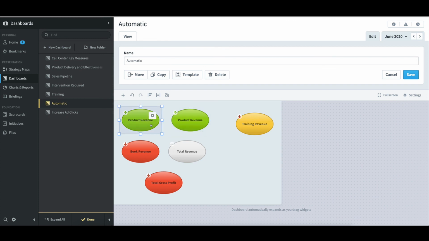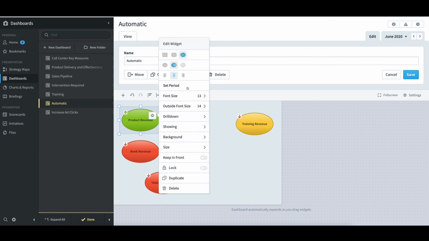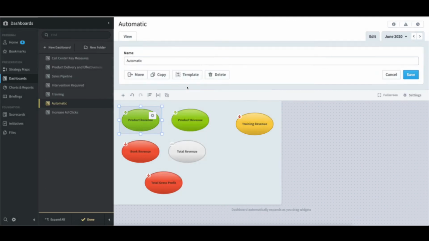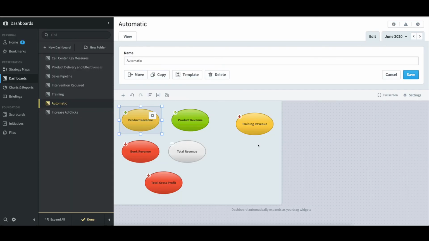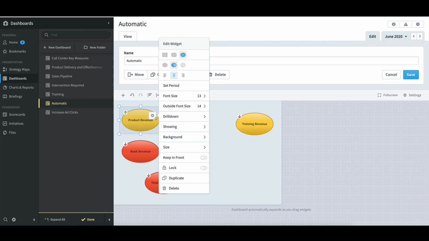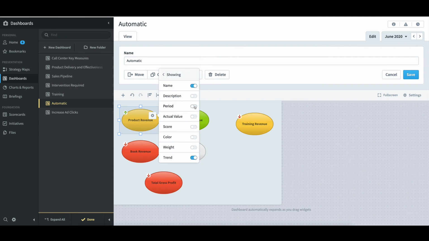I'll go back to the first instance of Product Revenue, select Edit again, and this time I'm going to focus on an option called Set Period. I'll click on that, and I'm going to change Show to one period earlier. Then I'll click Done. I see the color changed to yellow, which is the performance for the prior month. Now, to see that month visually on screen, I'll need to click on the bubble again, select Edit. This time I'm going to select the option called Showing, and I'm going to enable Period. Once I do that, I see that May 2020 appears.